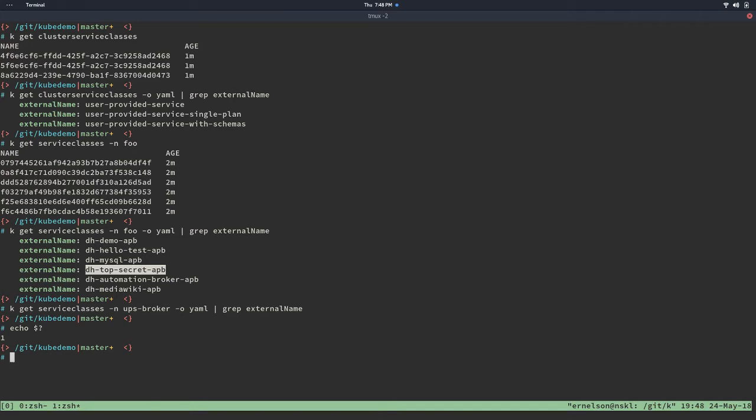So I think that's pretty much it for this demo. We basically saw the creation of service brokers, classes, and plans as opposed to cluster service brokers, and we expect the provisioning aspect of this, to be able to actually provision these things, to be coming down the pipe pretty soon.